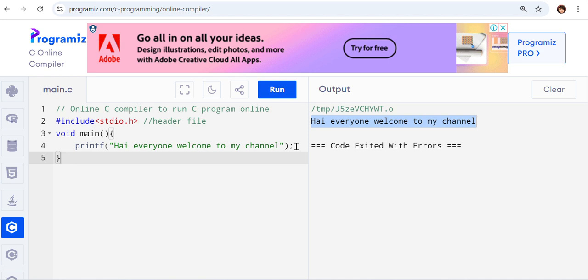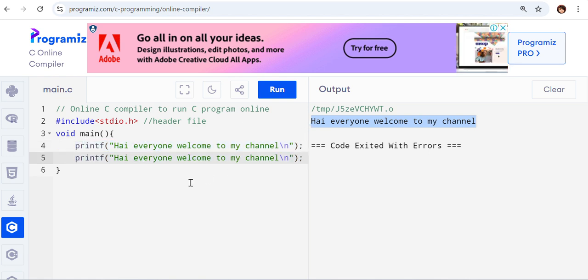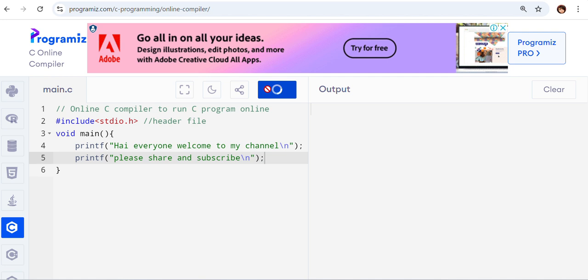So if I want to print one more line, a new line, then I can give backslash n, and I can just copy this and give one more printf. I just say please share and subscribe to the channel. Okay, so now I just start executing the program.